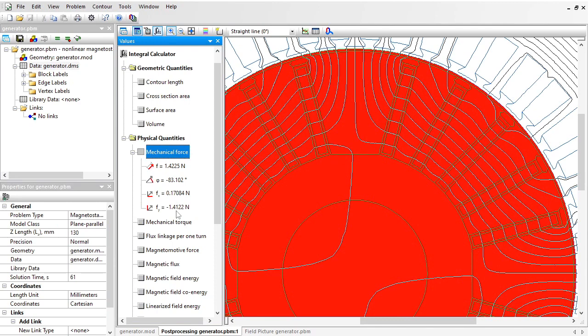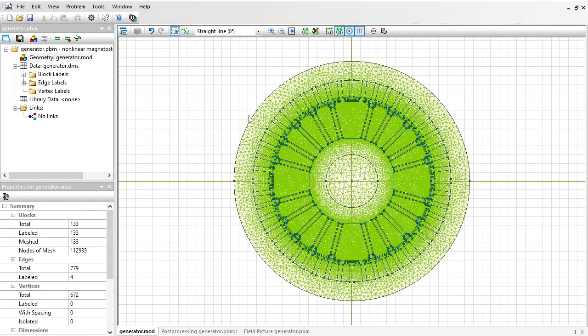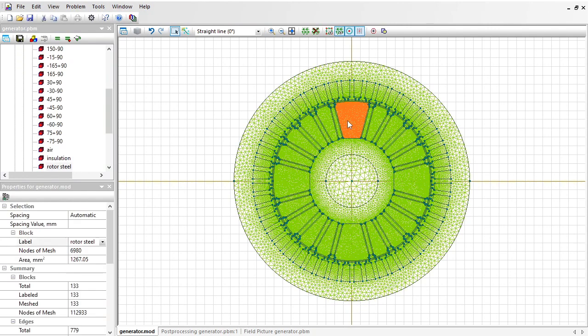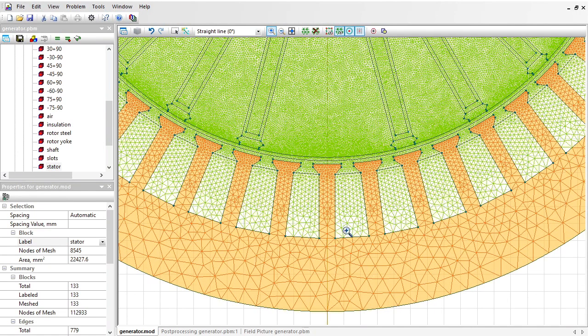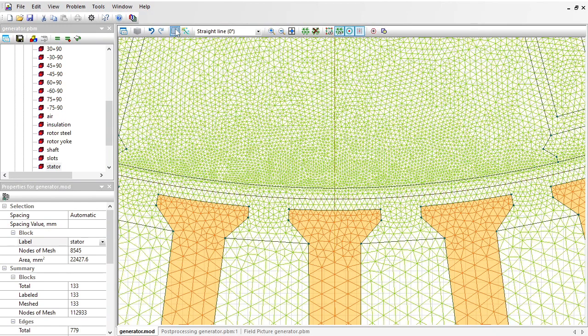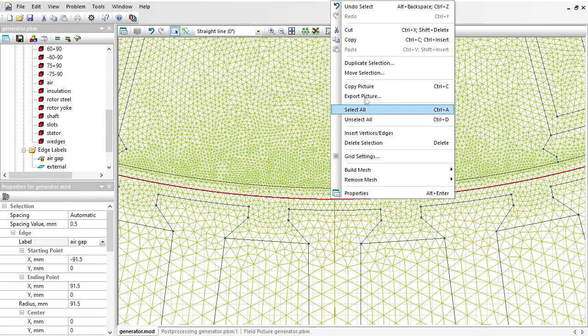Okay, now let's move the rotor down by 1 millimeter. Open the geometry model, select, again I should select the rotor that contains many parts. I better select the stator. Let's move the stator up by 1 millimeter. Let's zoom in. I should also move the middle line. Okay, let's first move the middle line.